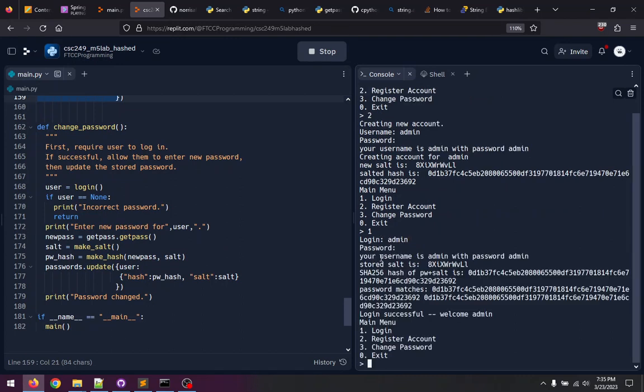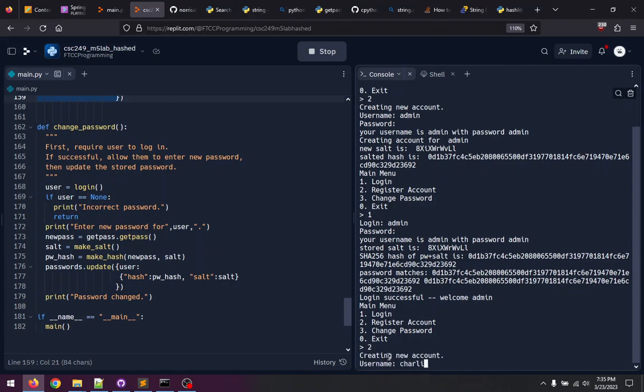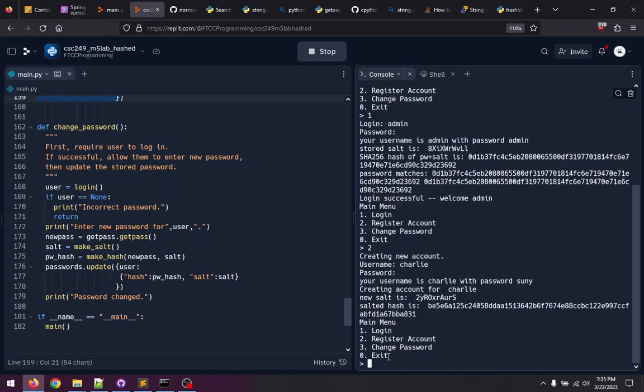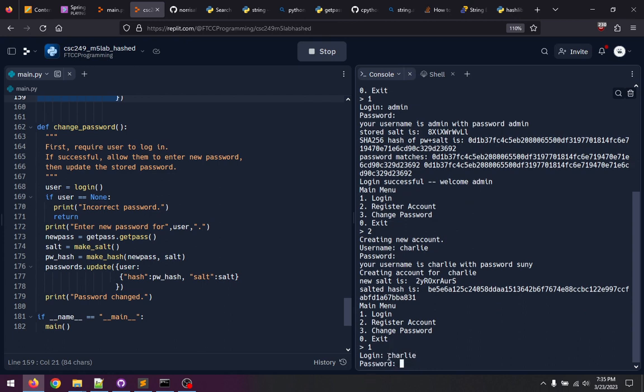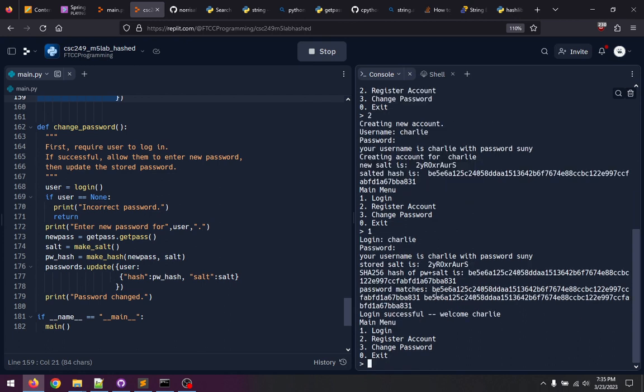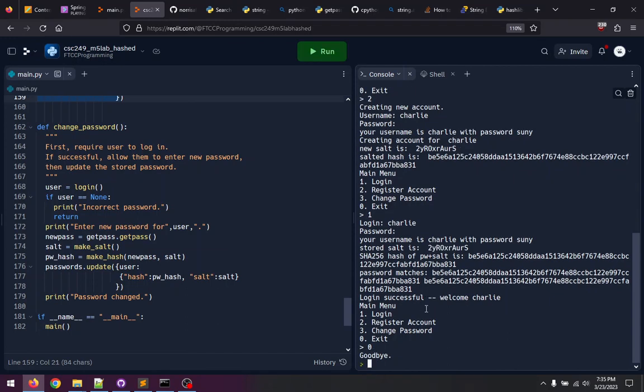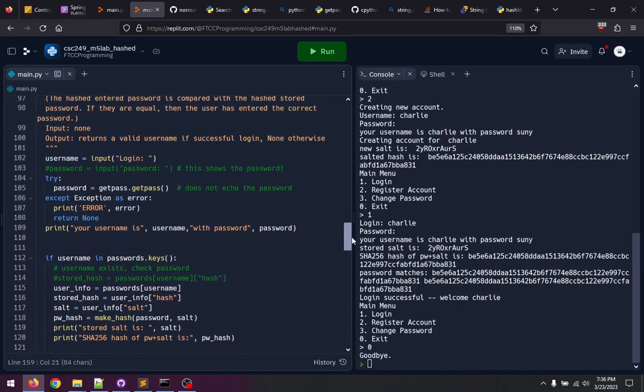admin, and I see here the stored salt, so that's the same stored salt. The hash of password plus salt is this, and that matches the stored values. Okay, so I'll make one more account here, and there's a different salt, and I'm going to log in. And I can see here that it retrieved the salt and retrieved the password. Okay, so that was a bit of a journey. Again, I'll scroll through so you can see the changes.